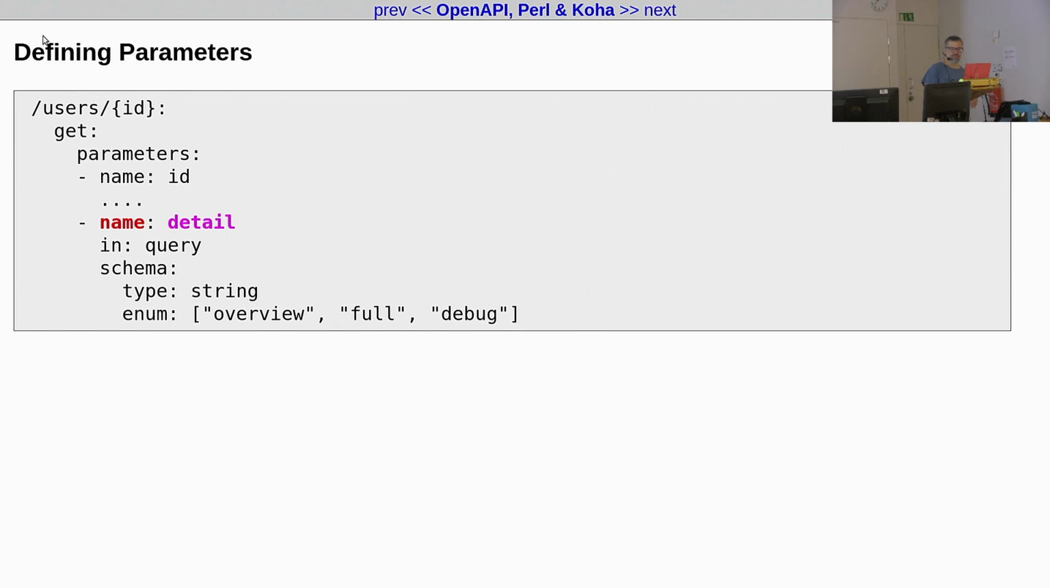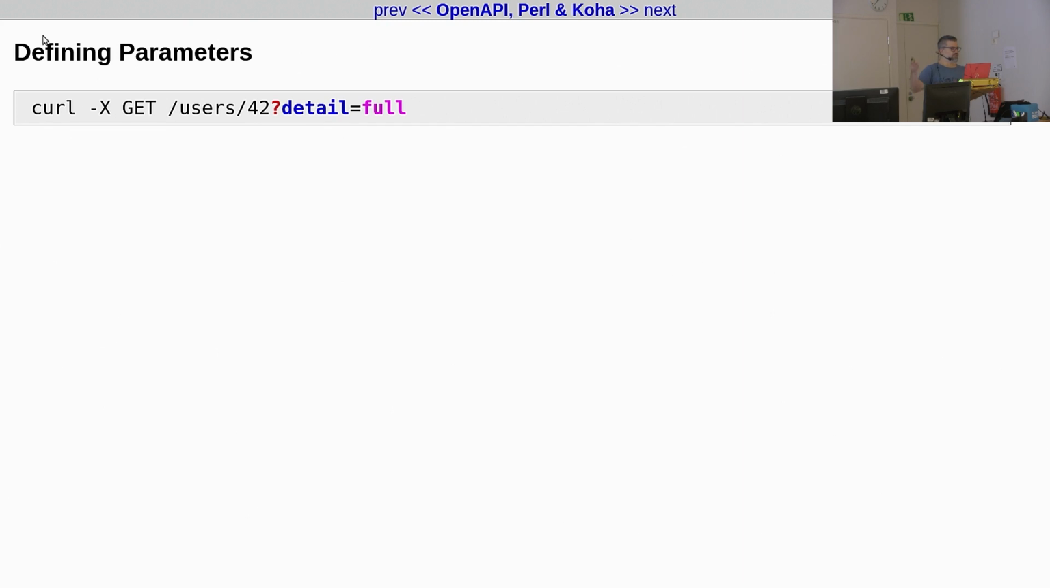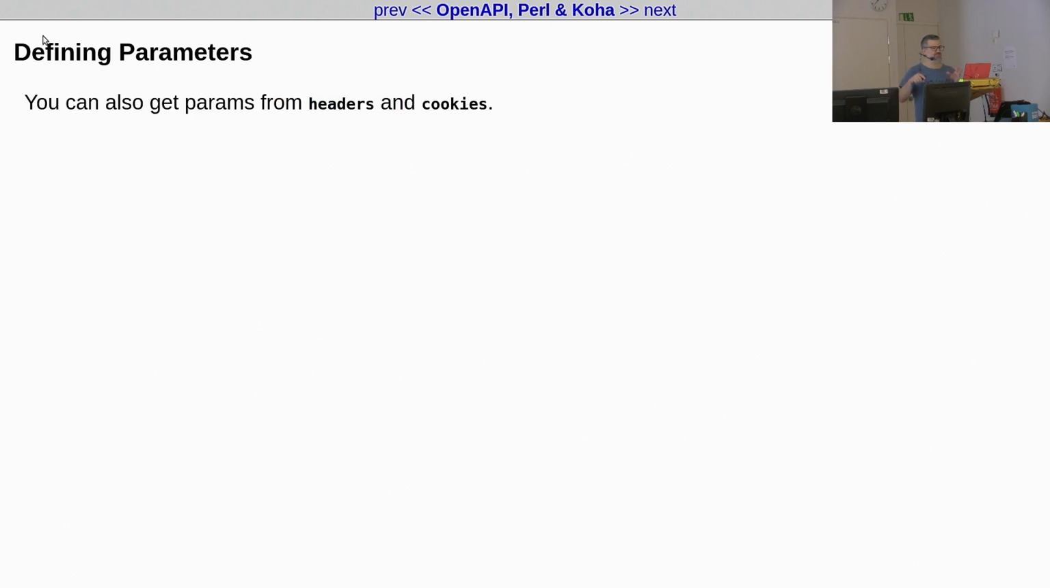Or you can have another parameter named detail, which is in the query. You can again define a schema, it's a string, it's an enum, those values are allowed. And then you would just use it like question mark, parameter name equals whatever. You can also get parameters from headers and from cookies and from some other places, so that's quite nice to define all of those things.